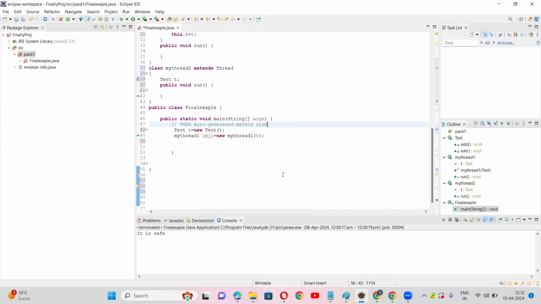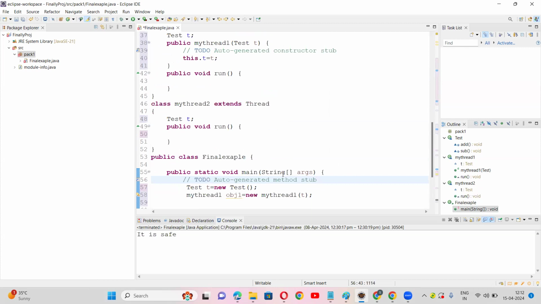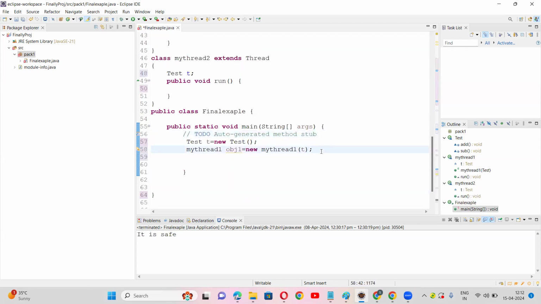Guys, Control plus only, easy thing. Till now it's fine, guys. Now my thread to obj2.